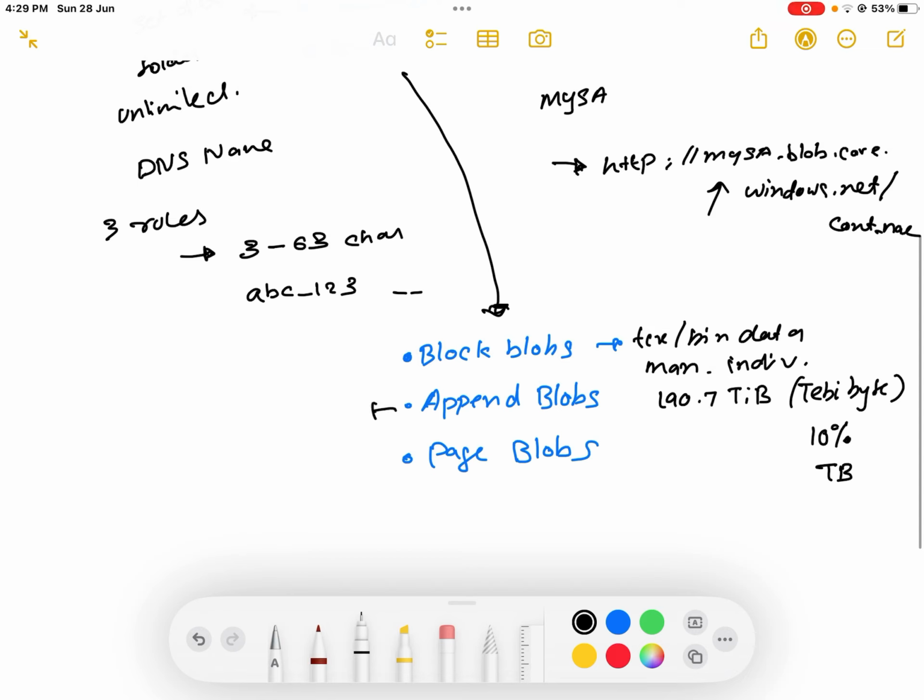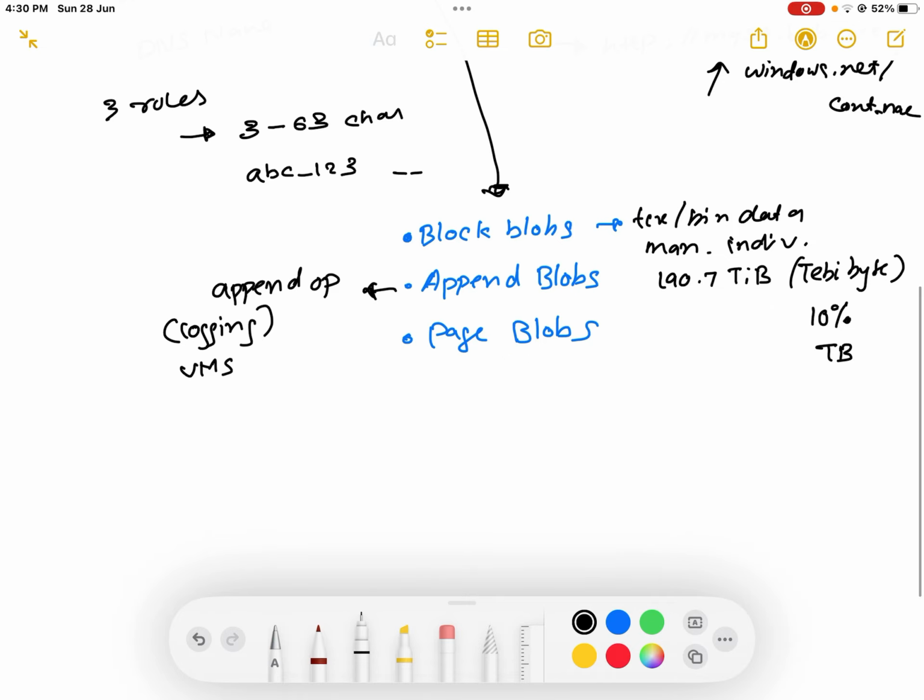Now come append blobs. Append blobs are made up of blocks like the block blobs, but they are optimized for append operations. Append blobs are ideal for scenarios where there is frequent input of data, for example logging. So they are used for logging purposes for virtual machines.